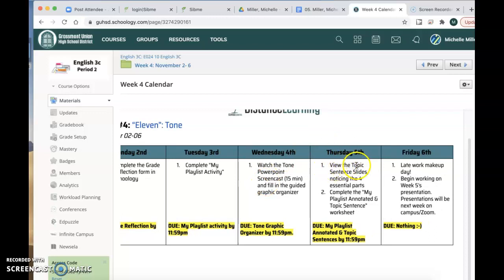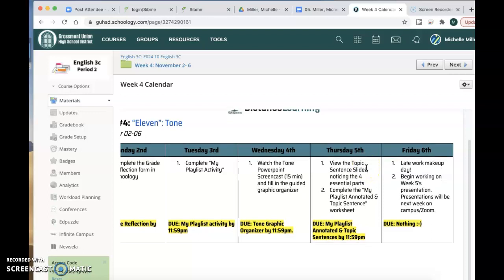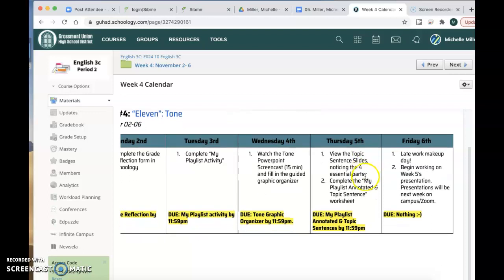On Thursday, we started talking about topic sentences and the 4 elements that they'll be using in their topic sentences. Now that they knew a little bit about tone, I had them go back to their original playlist activity and annotate their songs, looking for words that fit their particular tone and having them practice writing topic sentences. So that was our introduction to tone, but the assignment I'm going to show you is their short story project and presentation. That would be the following week.